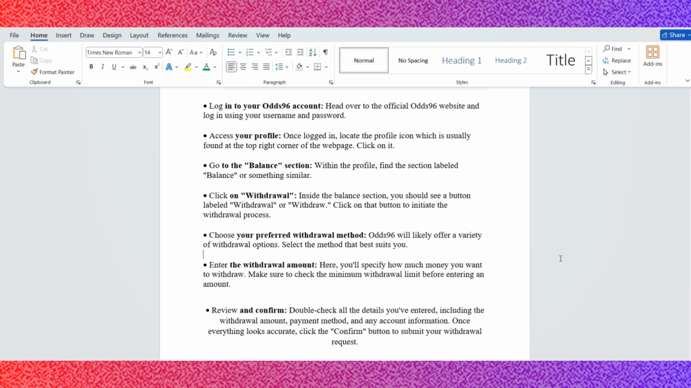Step number 5. Choose your preferred withdrawal method. Odds96 will likely offer a variety of withdrawal options. Select the method that best suits you.